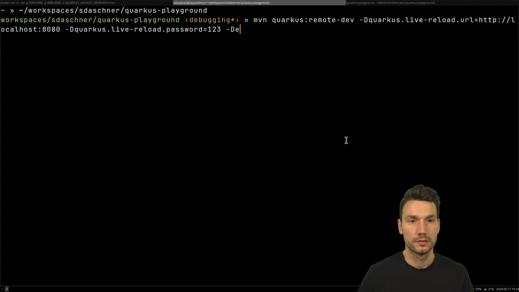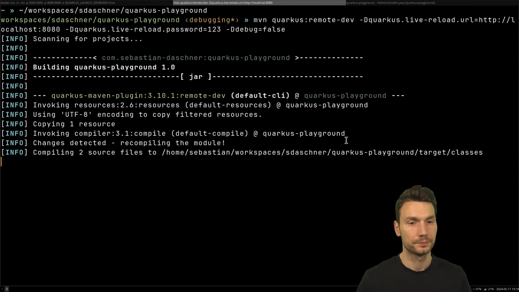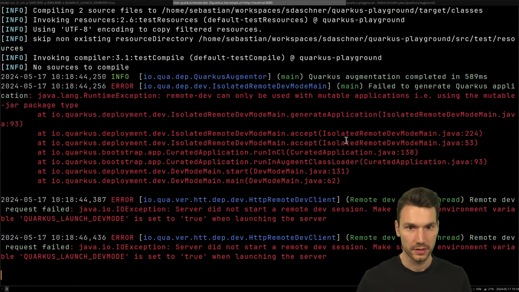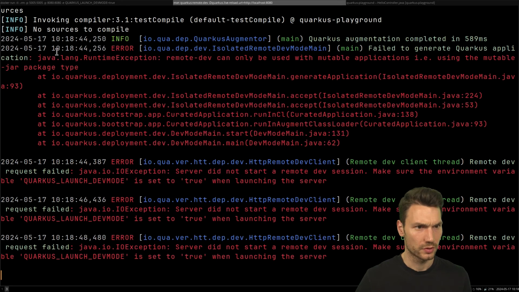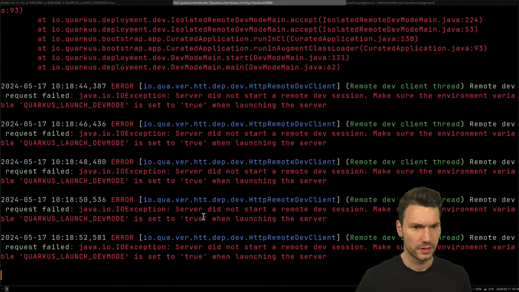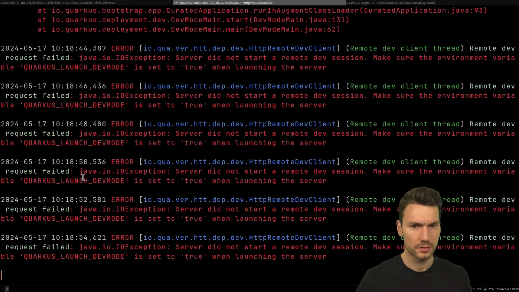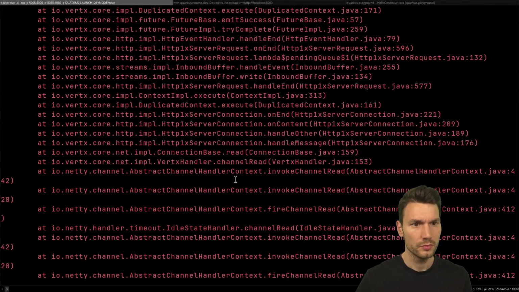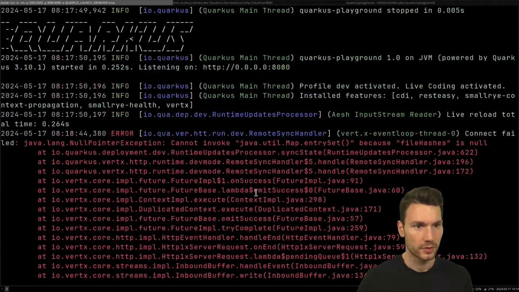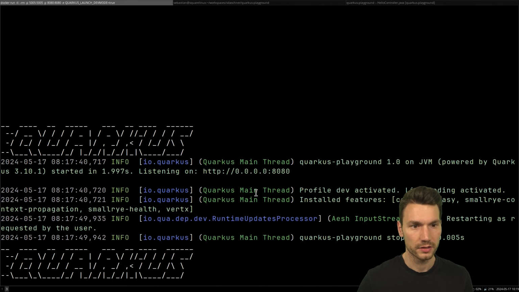And then disable the debug just for now. And then what it does, it will actually try to connect to that using the immutable jar package type. One second, I think that's what I've done when launching the server. Yes, Quarkus launch dev mode true. No, one second. I think I've started it this way. Let's double check to be sure.